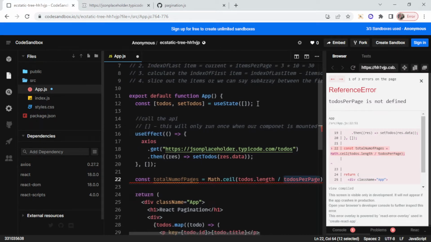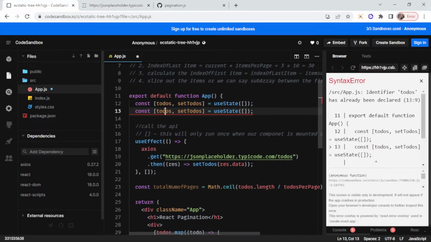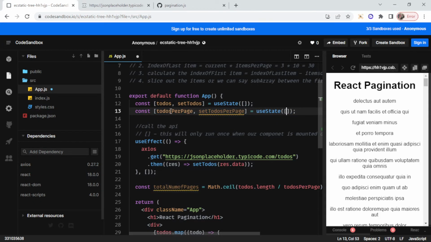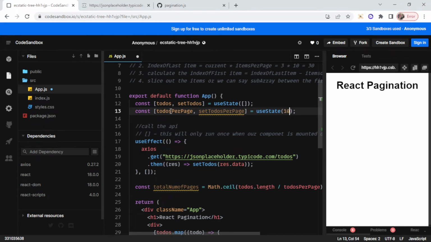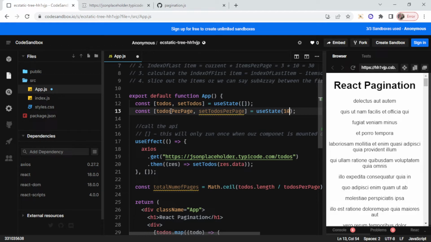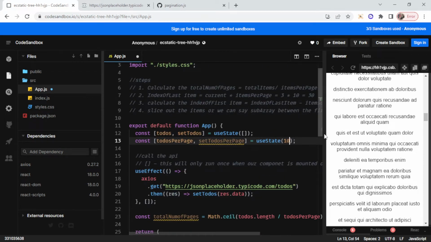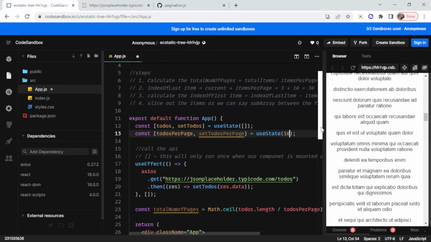So let's create another state which is to-dos per page, and setTodosPerPage, right? So right now let's say for our case we'll take 10, and you can change this accordingly as per your use cases. Okay, so right now we only want 10 to-dos on a page, right?